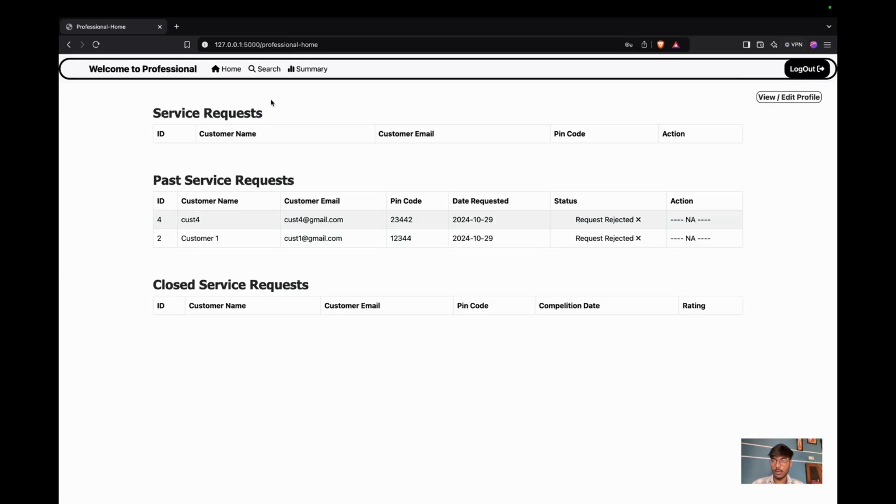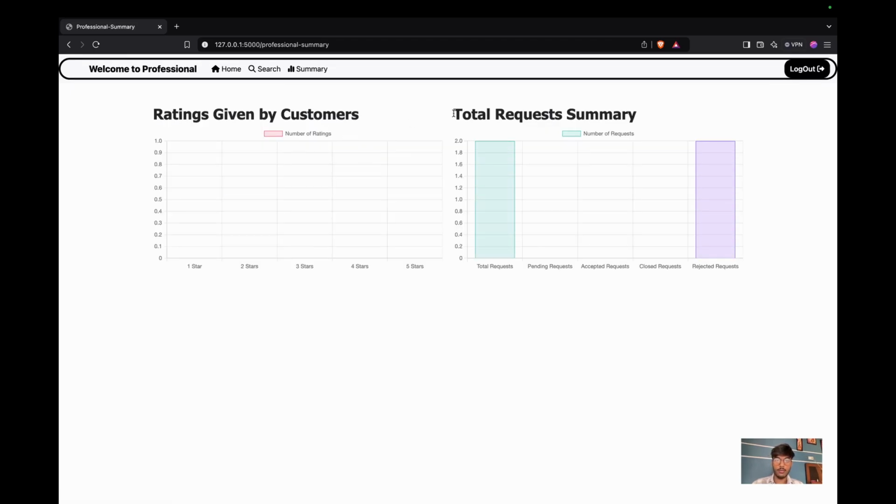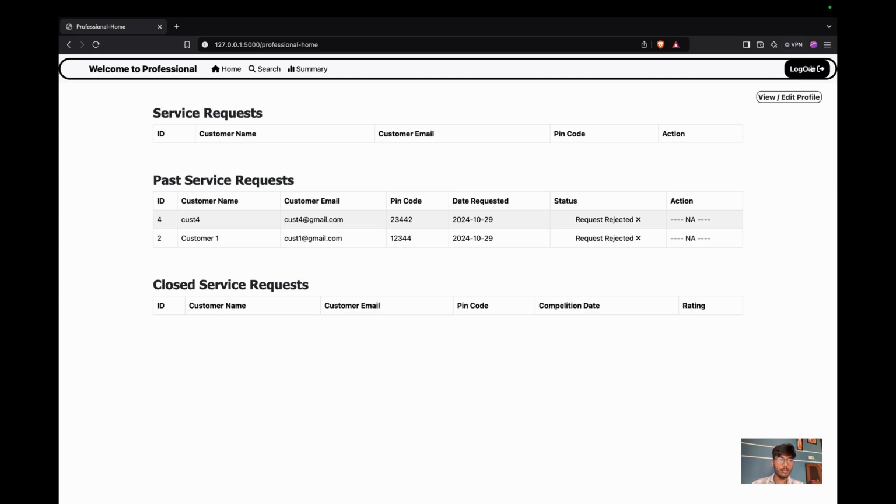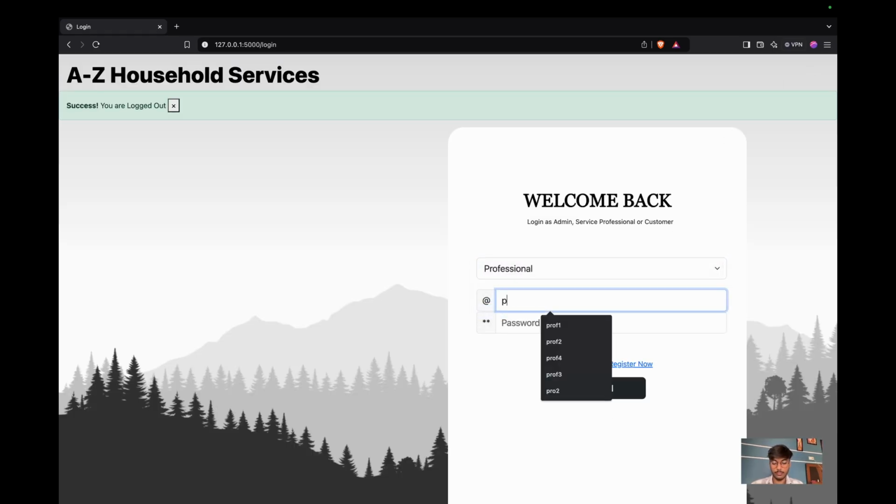Here if you want a summary of the professional, you can see the total request summary here: how many total requests, how many pending, how many accepted, closed or rejected. Also, if the customer gives stars, rating stars are shown in this summary table, bar chart. Yeah, I have created this bar chart by using chart.js. Let's go back and log into professional 4.